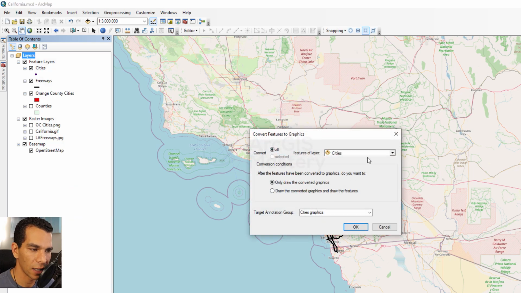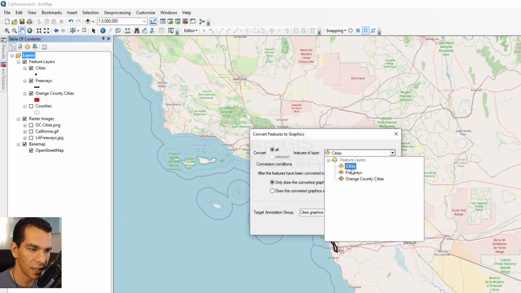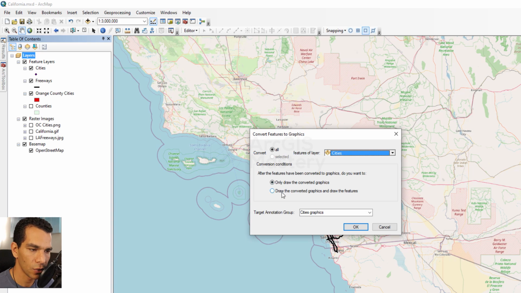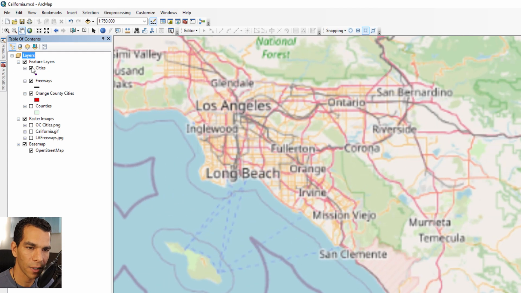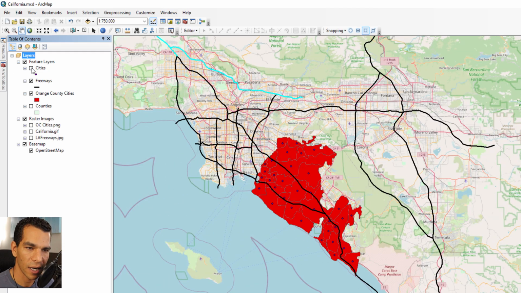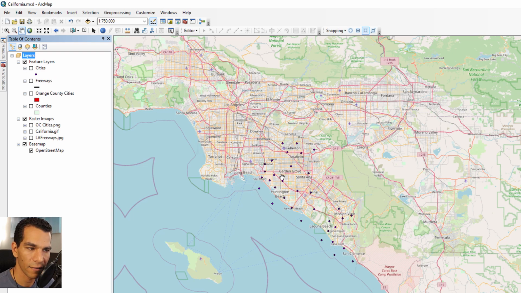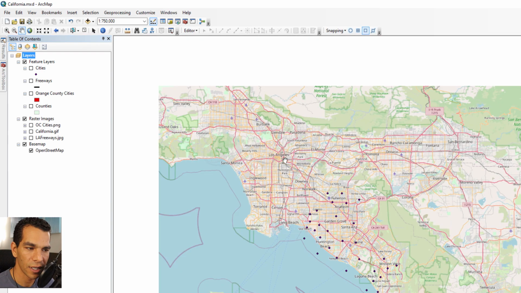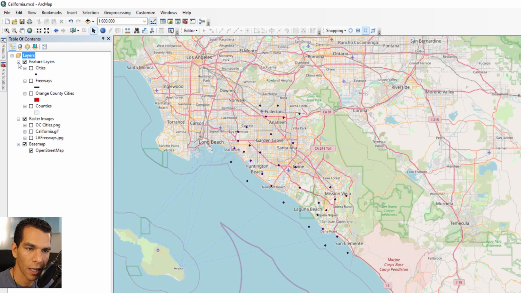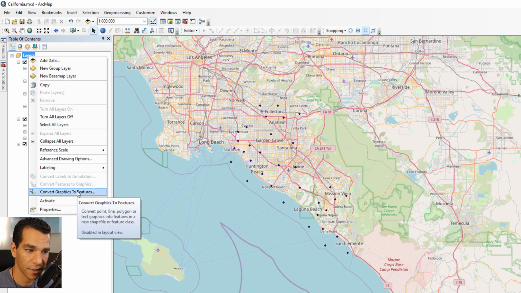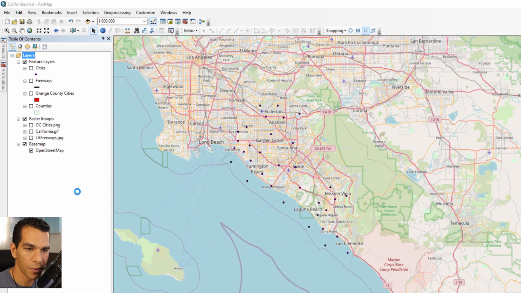If I click on it, I can convert my cities points layer to graphics, and if I say OK, I will have graphics on the map showing the same points. So when I disable all the layers, now I have other points here that are actually graphics. This is not a feature class, this is not a feature layer, it is just graphics on the map. And if you have graphics on the map, you can come here and say convert graphics to features, and it will do the opposite for you.